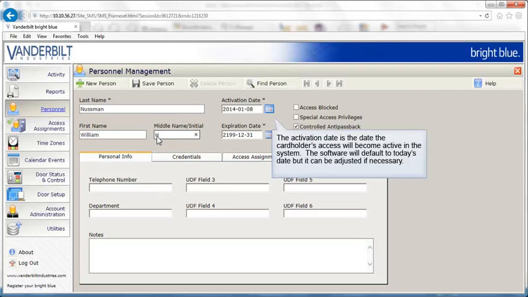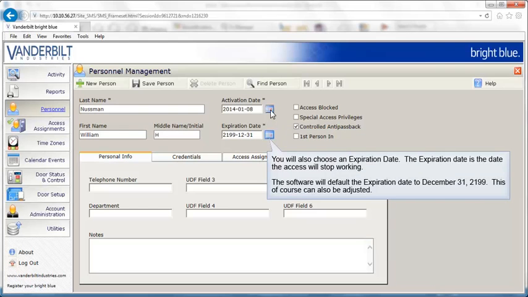The activation date is the date the cardholder's access will become active in the system. The software will default to today's date, but it can be adjusted if necessary. You will also choose an expiration date. The expiration date is the date the access will stop working. The software will default the expiration date to December 31st of 2199. This, of course, can also be adjusted.